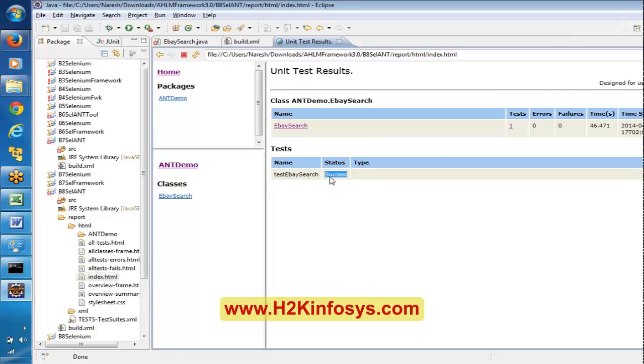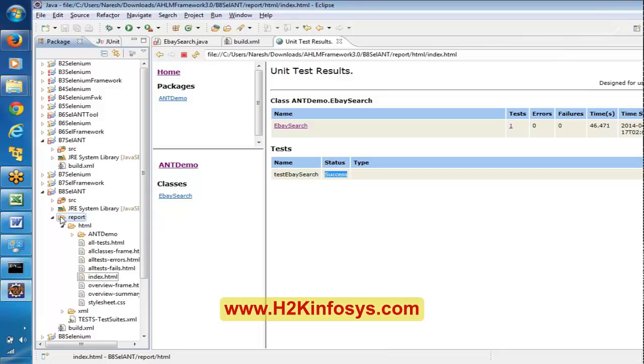Basically these are very helpful for the developers in doing their unit testing, because as I said earlier in the previous session, developers don't need any messages. However, once you execute your scripts, it has created a folder called report.